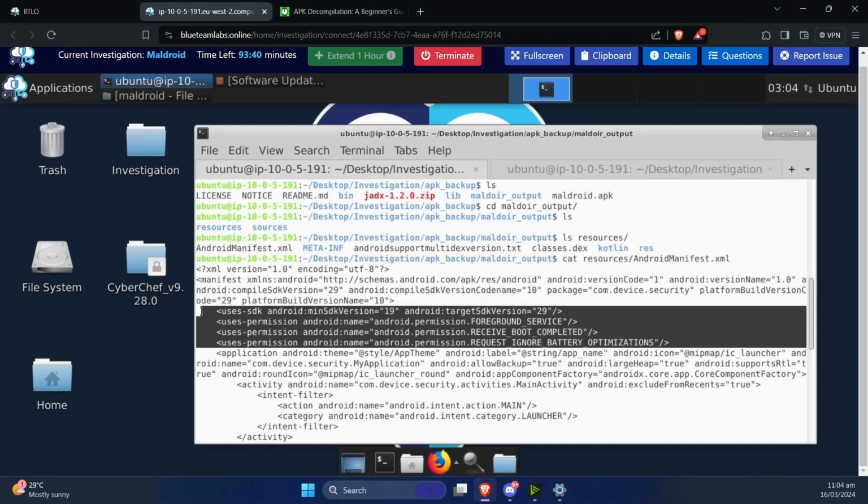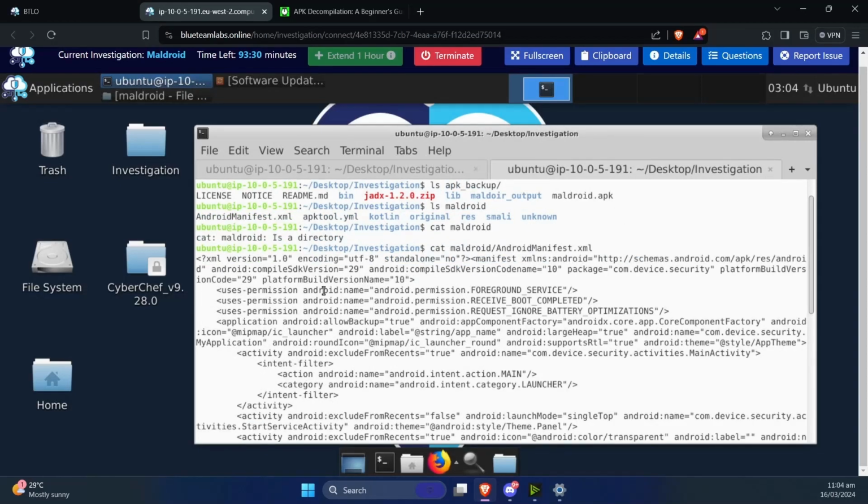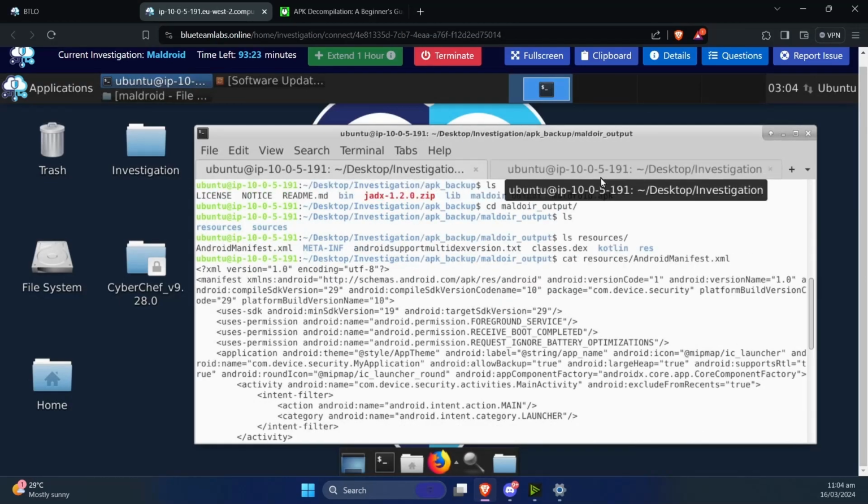In the JADX output, we have uses-sdk with the minimum SDK version, and from the APK tool there's none. So this explains the importance of using different tools to find the answer to the right question.